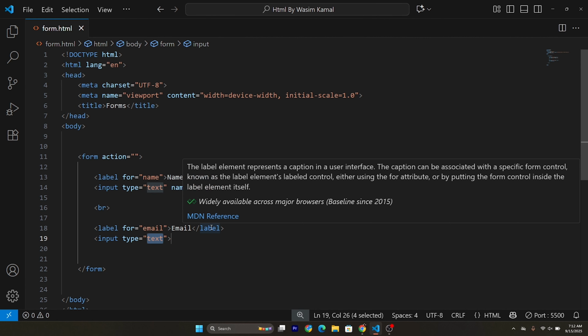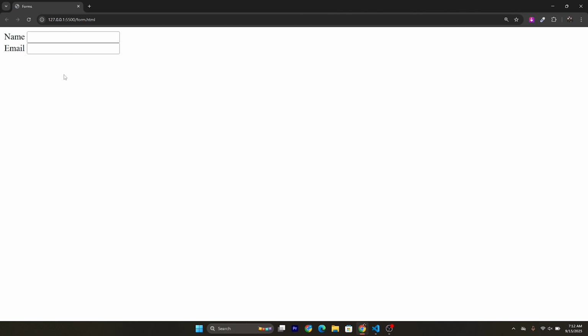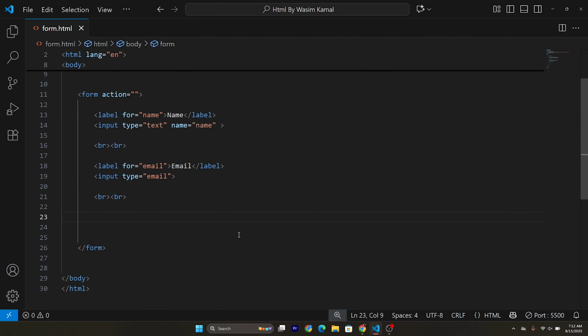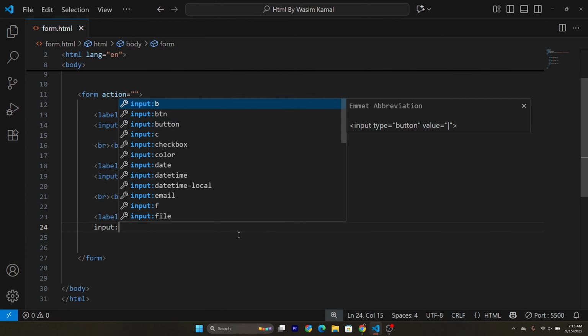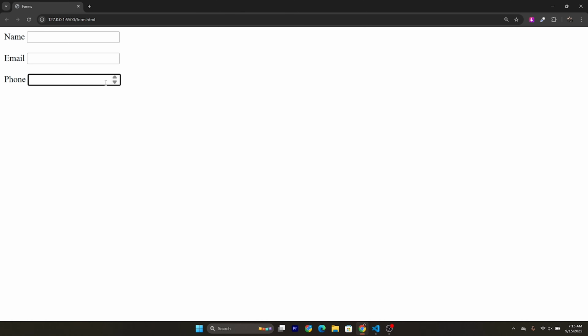Now remember, change the type to email and open it. You can see we have name and we have email, and another BR. Now you can see we have a phone number input and we can increase and decrease, but we cannot write any alphabet. Okay, now you can see it's working.